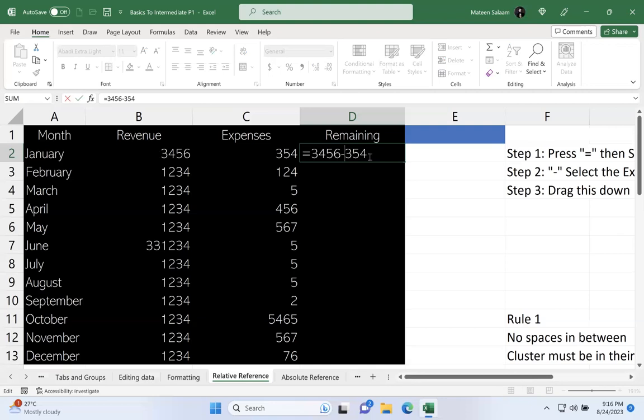Instead of this, you can simply tell the computer, instead of writing the number, you can just click on the cell. Take this cell minus this cell. Do you understand? Instead of writing the numbers, you are just clicking on the cell. Now when you press enter, you see it says B2. B2 is what? The cell name, B column, second row. B2 minus C2. And then when I press enter, it will give me the value.